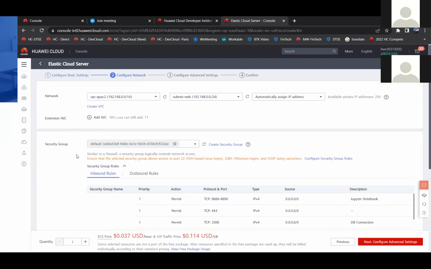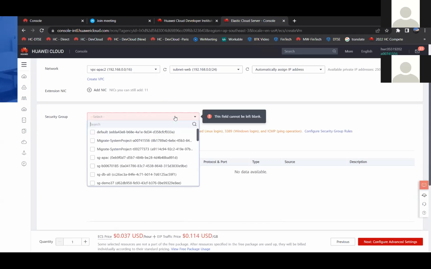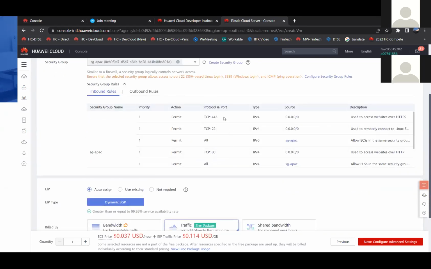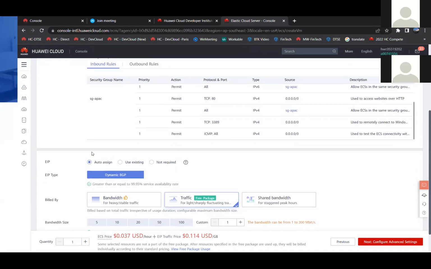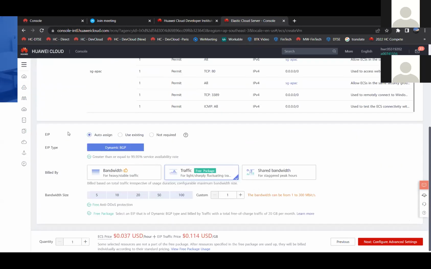I will just continue. Okay, for the security group, I will also choose the one which I have created, SG APAC. So here I can review whether it was my security group. As you can see, it is all the same. On the other part, the IP address: there was one IP address here, and there's another one here.